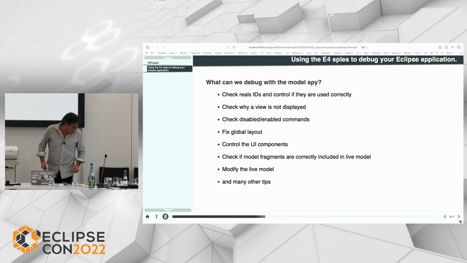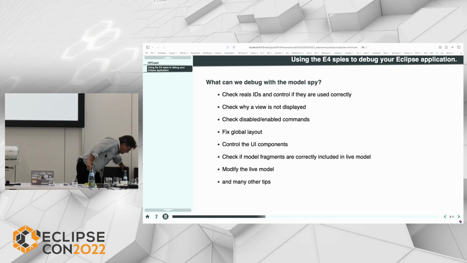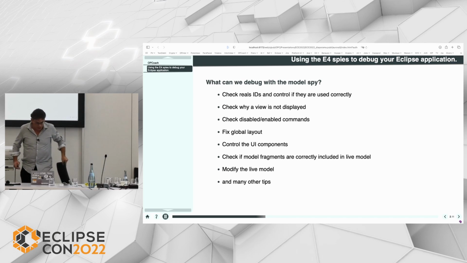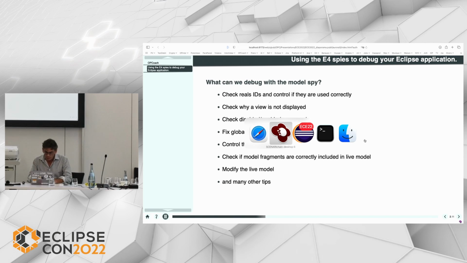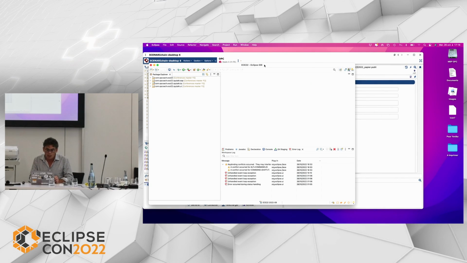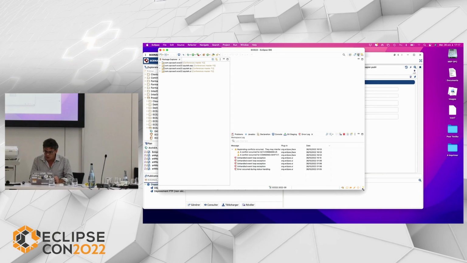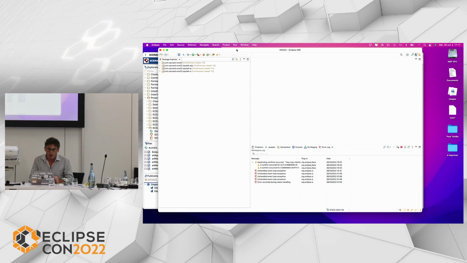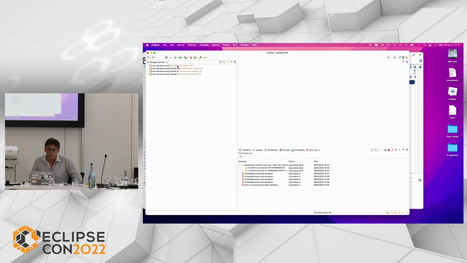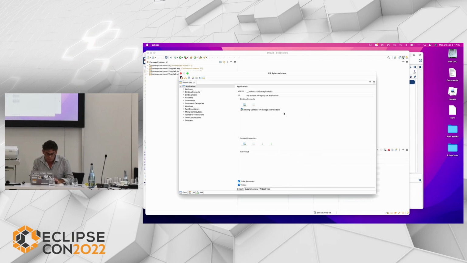So let's have a short demo of this model spy. I will not waste too much time inside because there are other spies to check. So this is a basic IDE. I developed an application for this conference, but I will not use it because time is too short. So you have the spies menu. You can open the model spy. I will zoom on it.